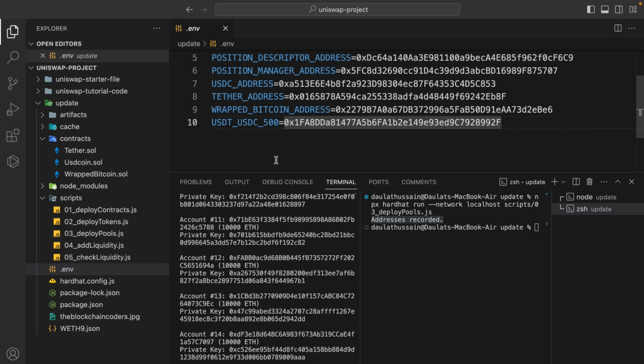So far things are good to all of you guys. And now if you want to check the liquidity, or if you want to add liquidity, you can do it, because you have created the pool. Now you have to add the liquidity. So let's add the liquidity.